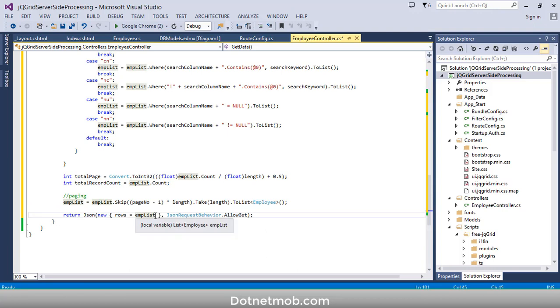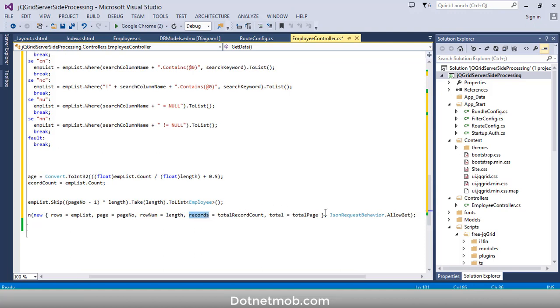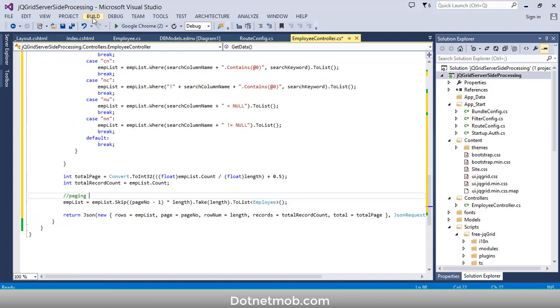Inside this return JSON data, we have to add a few more attributes. For that, I will copy paste the code here. Here we have passed the current page number, then the length of a single page as rowNum, then the total number of records after server-side processing, then the total number of pages after searching and sorting is passed inside this property, total. Now let me build this solution.